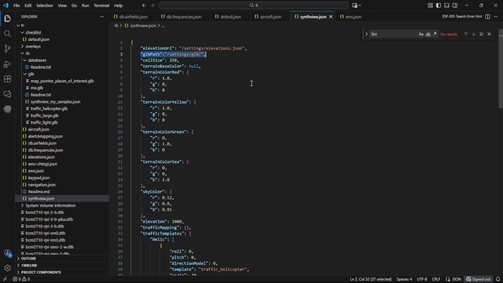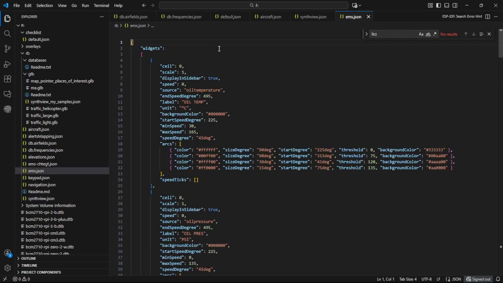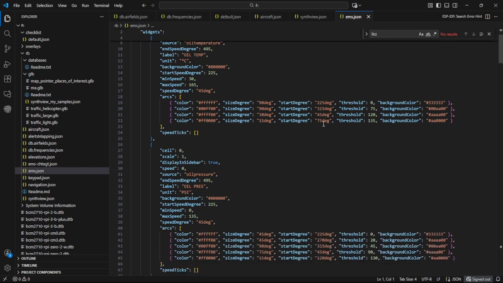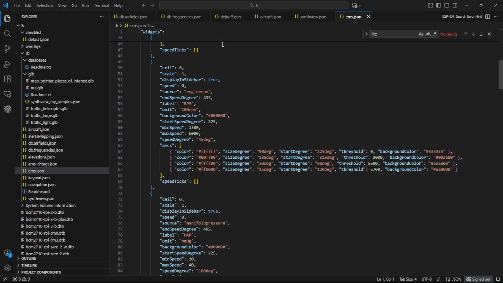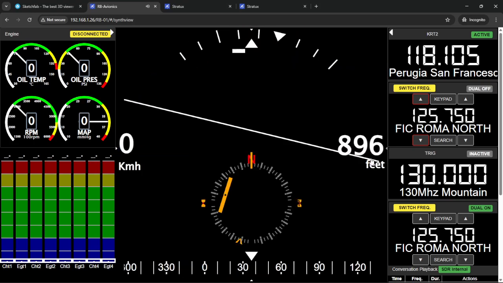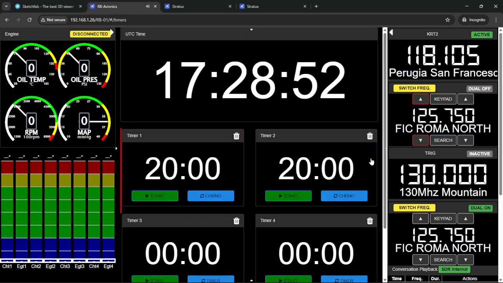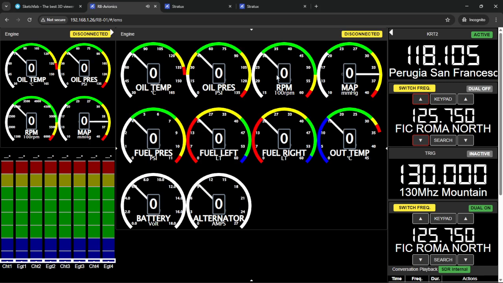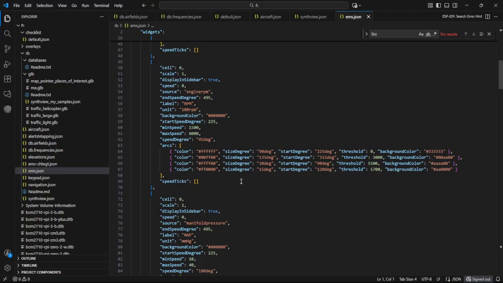Going ahead, there is the configuration of EMS. Now, by default, the EMS service is not enabled on the RB-01. You need to manually enable it. You can ask for the configuration in the Discord channel, but here there is the widget configuration of the EMS that is here on the panel or directly here on the center vision. You will configure all of these instruments.